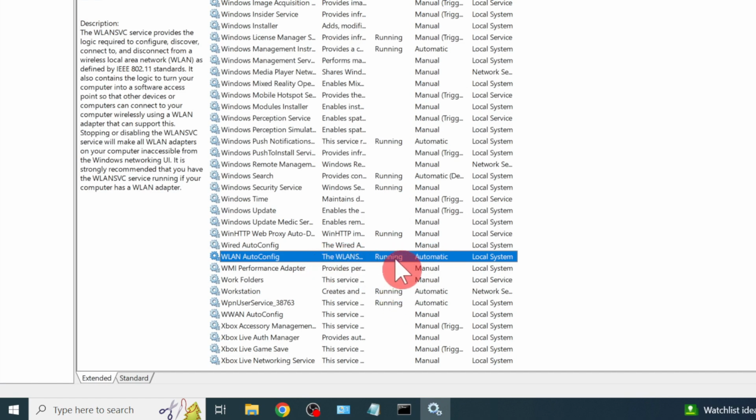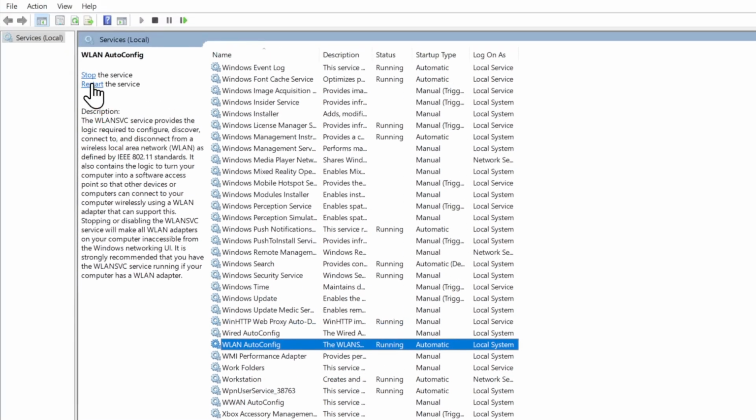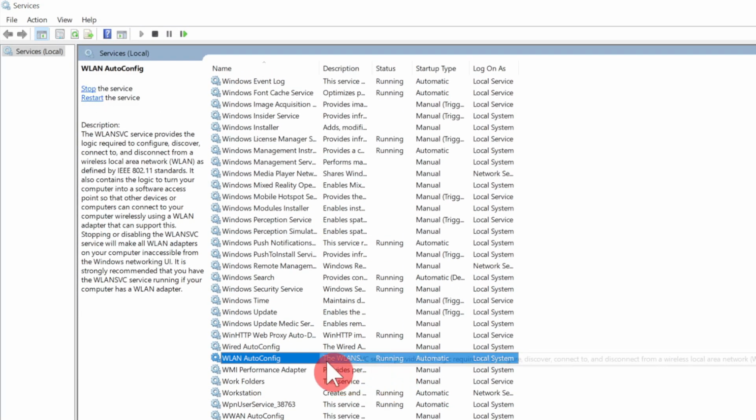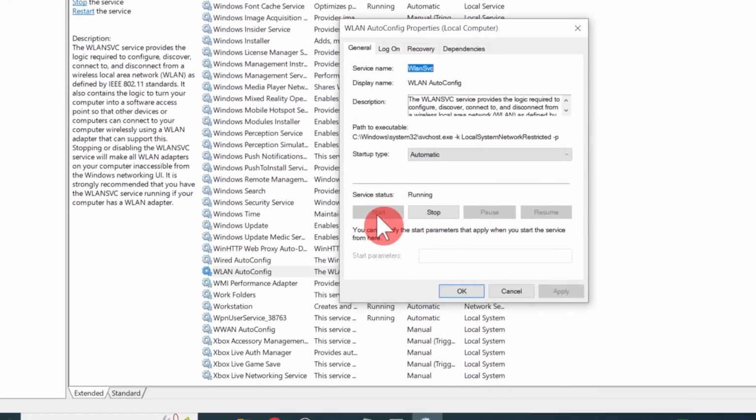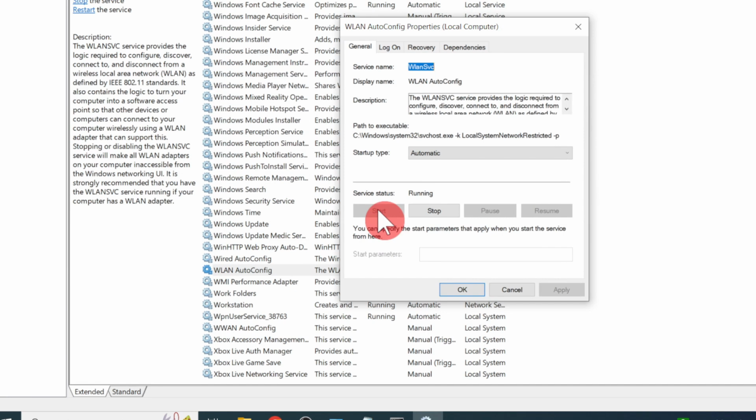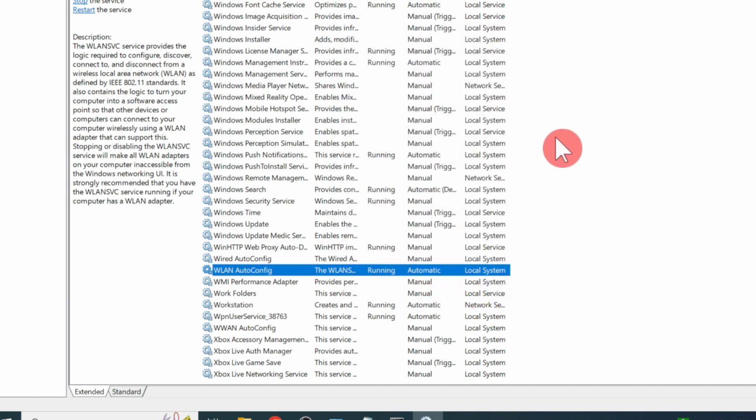If it is not running, then you can restart it from here, or right click and go to properties. Then you can find the start button, and always choose startup type automatic and apply. Then okay, okay.